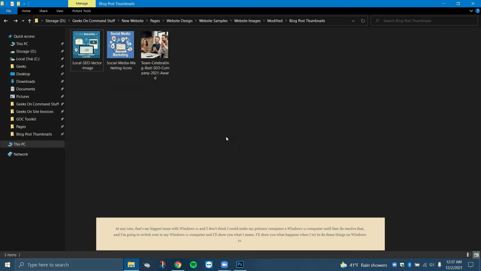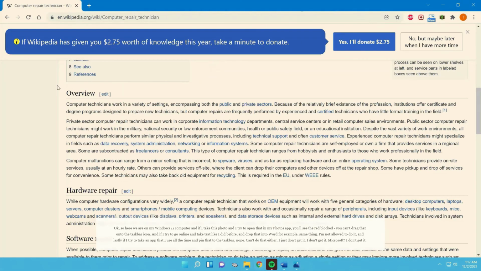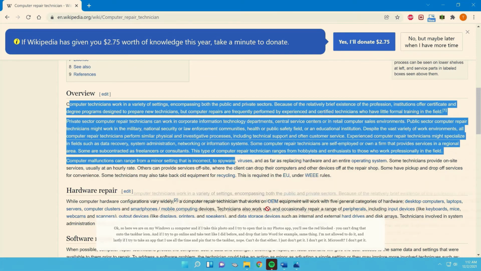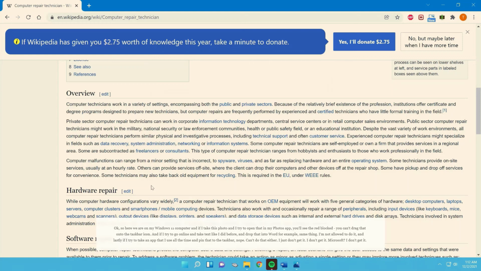And I'm going to switch over to my Windows 11 computer, and I'll show you what I mean. I'll show you what happens when I try to do these things on Windows 11. Okay, so here we are on my Windows 11 computer. And if I take this photo and I try to open that in my Photos app, you'll see the red blocked "You can't drop onto the taskbar" icon. And if I try to go online and take text like I did before and drop that into Word, for example, same thing, I'm not allowed to do it. And lastly, if I try to take an app that I use all the time and pin that to the taskbar, nope, can't do that either. I just don't get it. Microsoft, I don't get it.